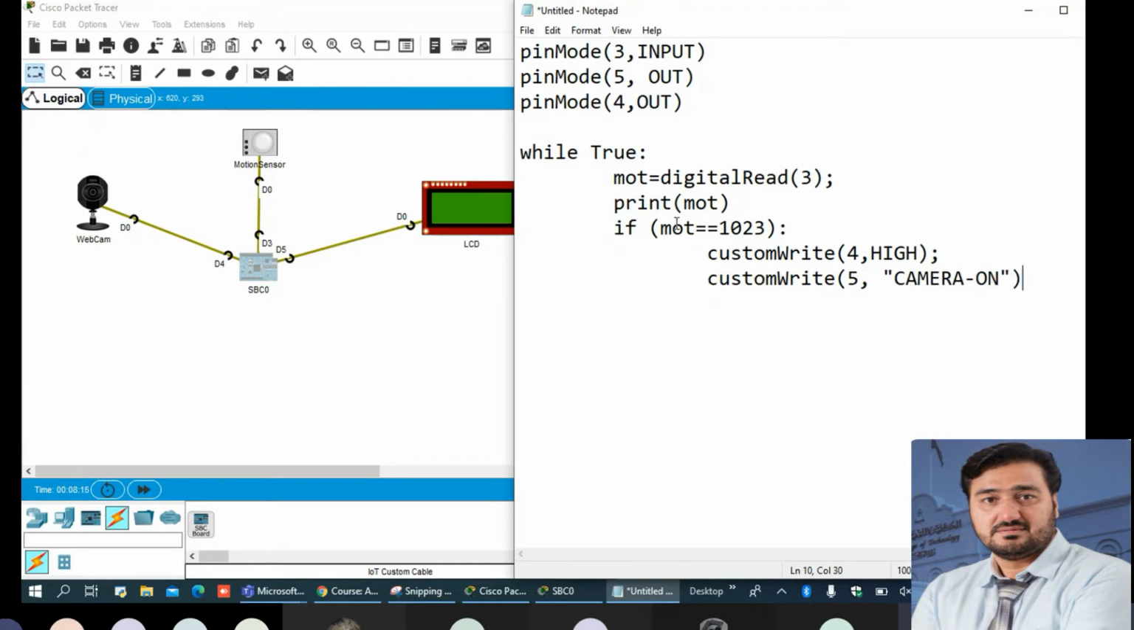See, if the motion is detected, meaning if the motion value is 1023, meaning detected, custom write 4 means the camera should be high. High means on. And custom write 5, it is connected with port number 5, so display this message on this LCD screen, camera on. Okay, else, so here we need to write an else program. Else condition also.